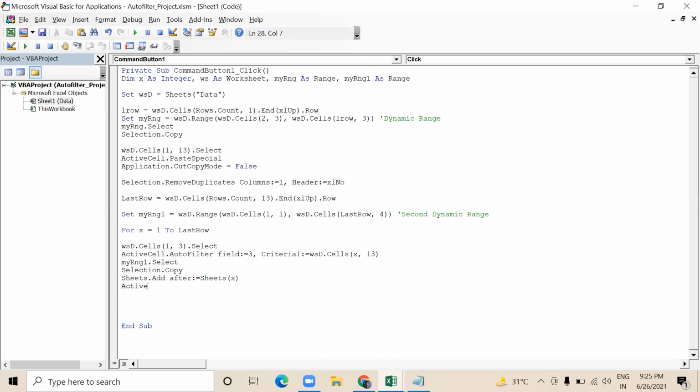Active sheet dot name will become the one which we have used here on the value which will be on column M1, and then similarly on row M2, M3, M4 likewise. So it will change the name to this, and then I want to say active cell dot paste special, then application dot cut copy mode equals to false.